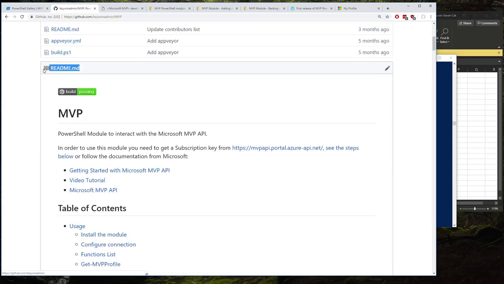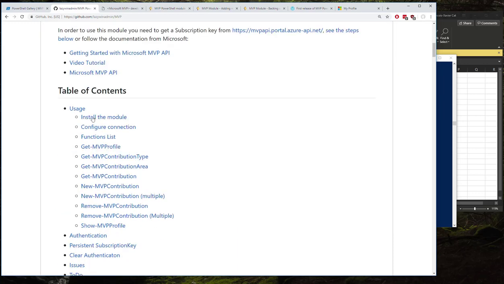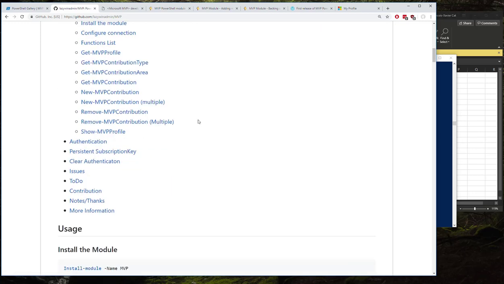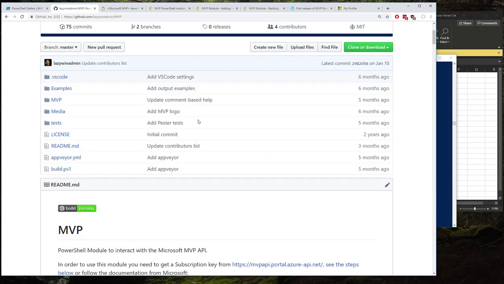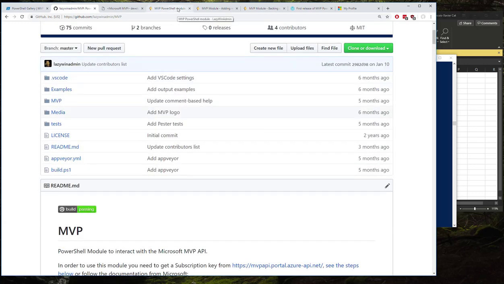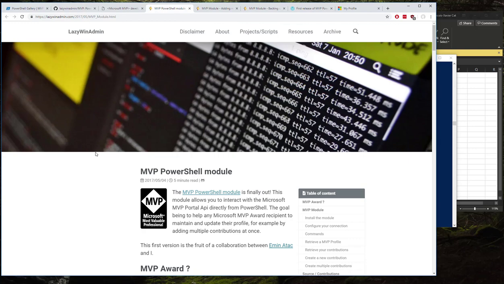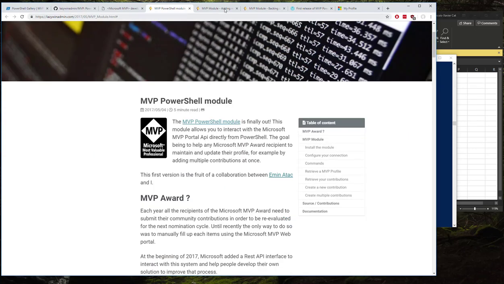You can also check the README. There's a ton of information there about the installation or the configuration of the module and each of the commands available. I also wrote a few articles about it, so feel free to check that on my blog on lazywinadmin.com.